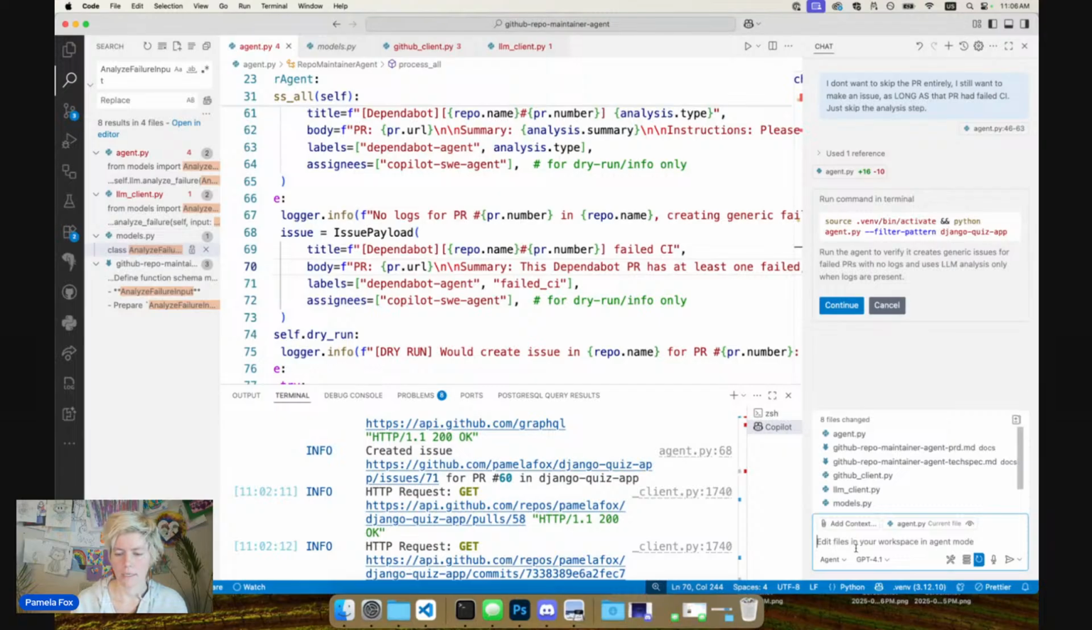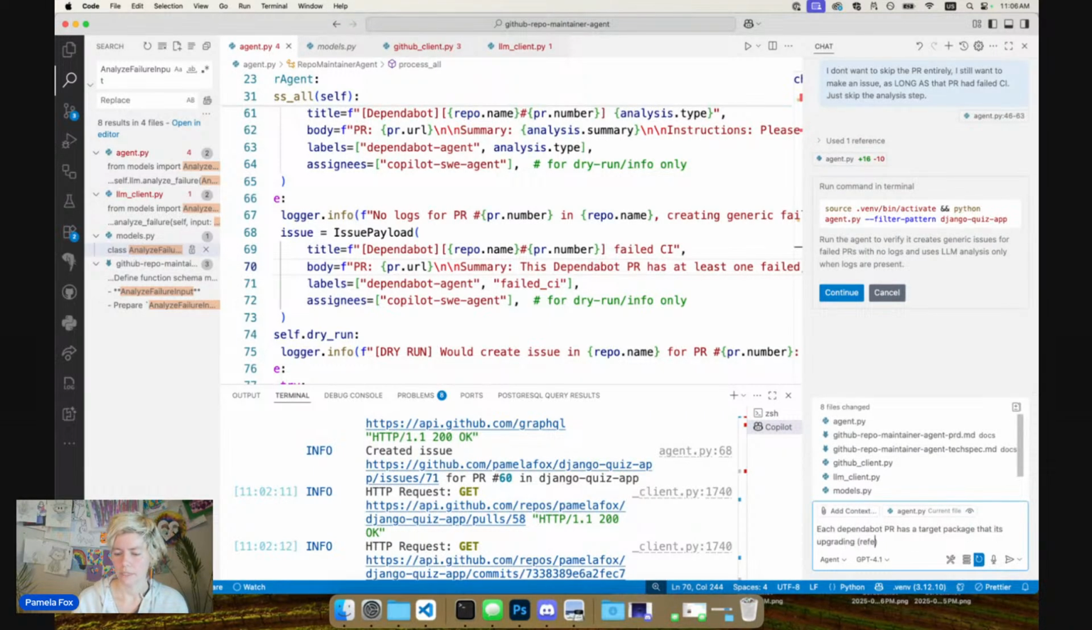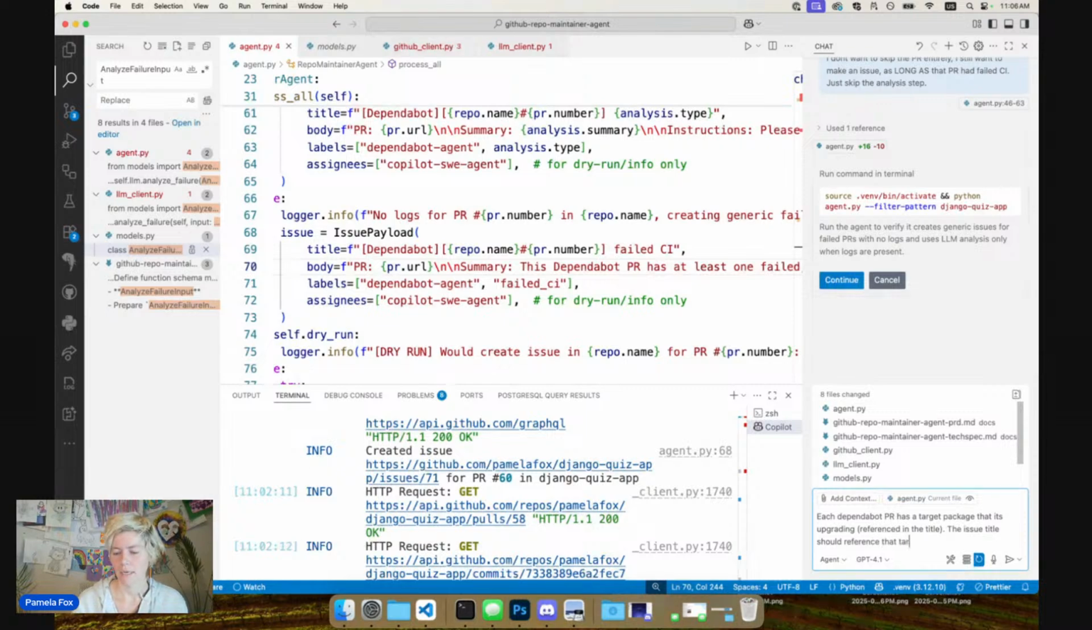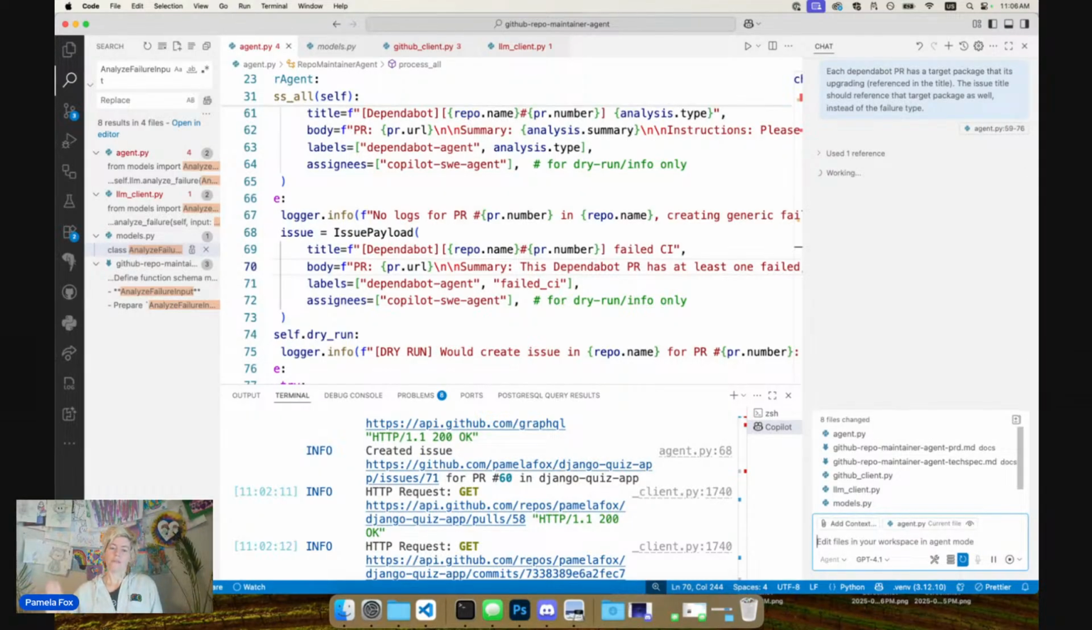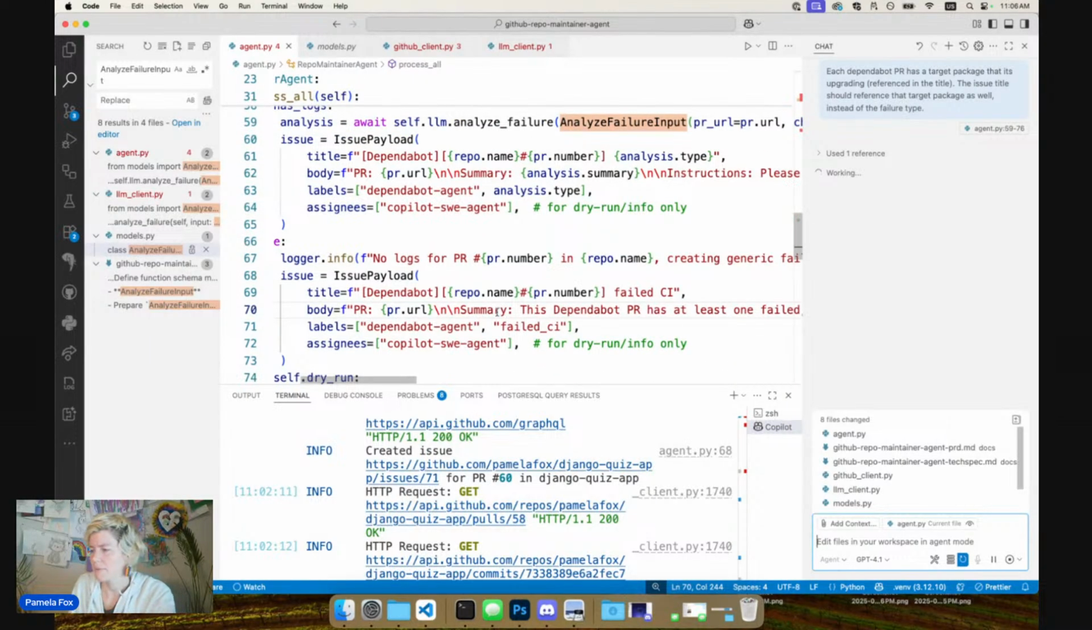And then each Dependabot PR has a target package that it's upgrading, referenced in the title. The issue title should reference that target package as well instead of the failure type. Because otherwise I'm just going to have a lot of issues that say failed CI, failed CI, failed CI. And I really want to know a little bit more in that title, right? Also, we don't need the repo name. I'll get rid of that afterwards.